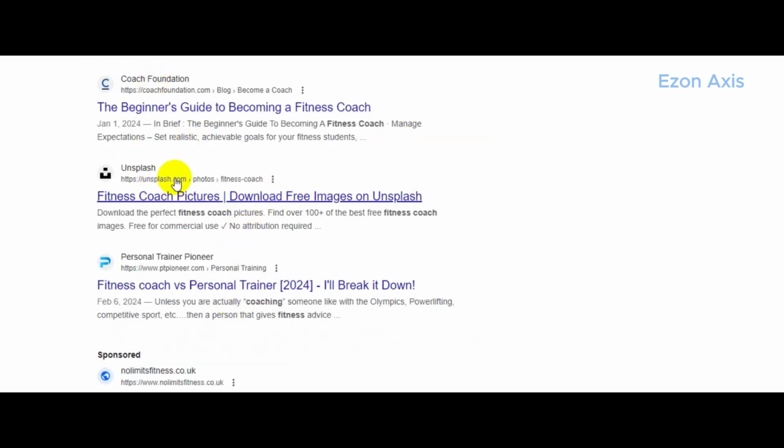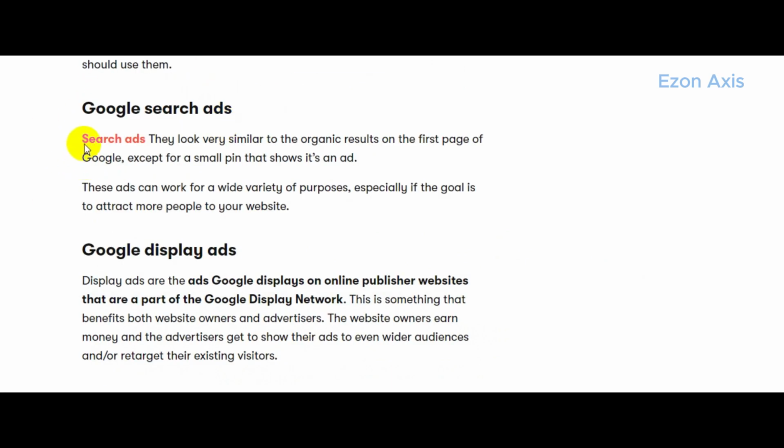So here you can see this is Google search ads. When we search some keyword or something on Google, then Google shows us these types of results, and these are Google search results, or Google search ads. These ads can work for a wide variety of purposes, especially if the goal is to attract more people to your website. Secondly, Google display ads.